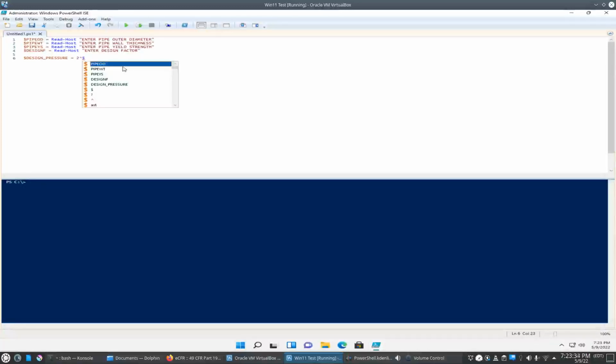So we're going to do $, and see, it already wants to prompt to you, so we can just go down here, click pipe yield strength times $, pipe wall thickness times the design factor, and all that is divided by the pipe outer diameter. So let's just run through and double check here. Design pressure equals 2 times yield strength. Yep, that looks all good.